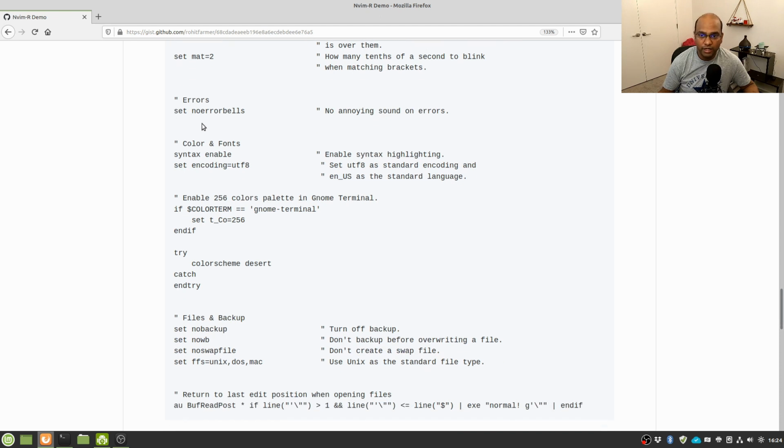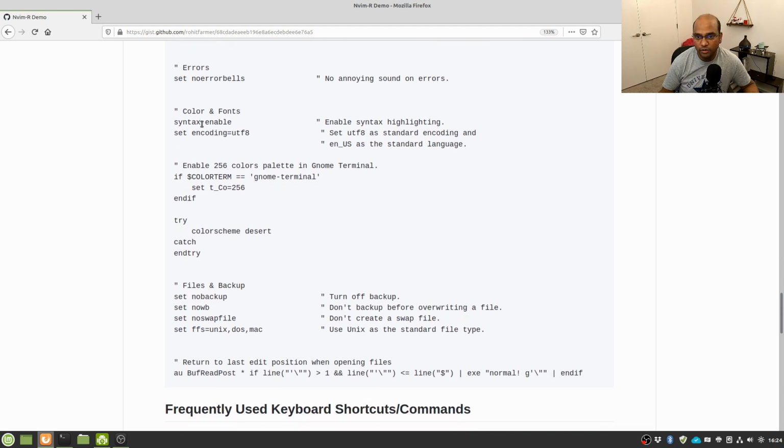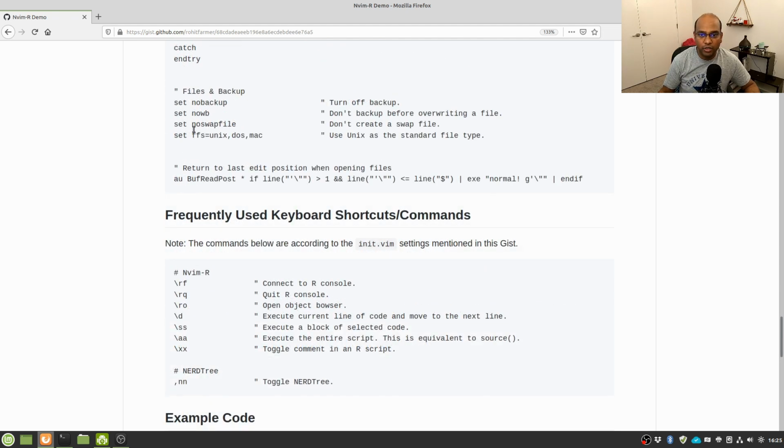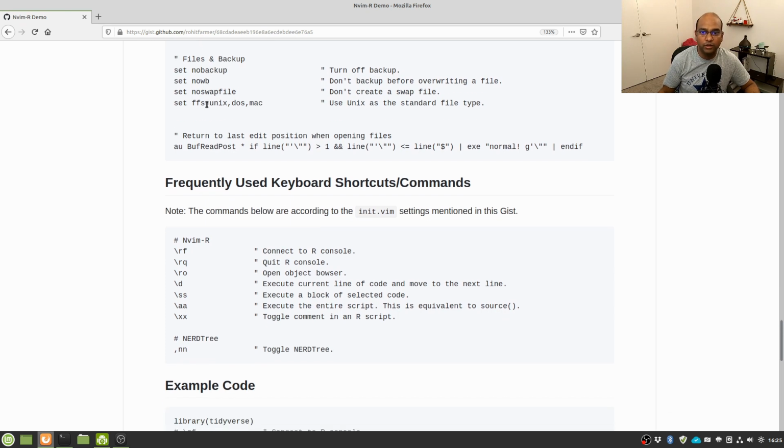I do not want any error bells to ring because I make a lot of errors and it's annoying. I also want to enable UTF-8 character encoding and syntax color coding. Then I don't want any swap files to be made by Vim or Neovim, and no backups, because I create my own backups, so I don't want Vim to do it for me. And this line is going to make sure that when I reopen the same script, the position of the cursor is where I left it in my previous session.